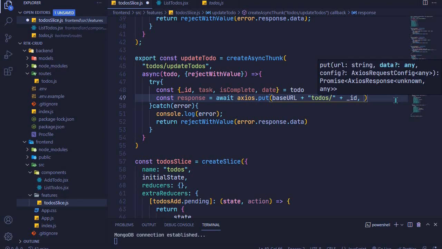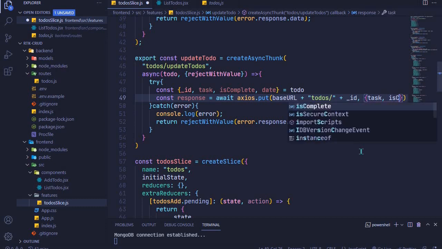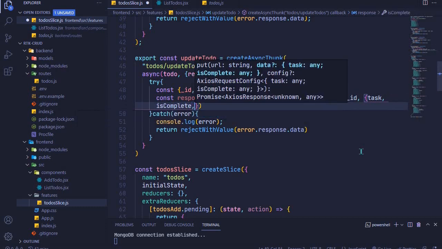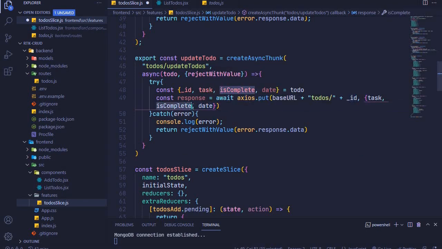Our second parameter is now the body of the request. So we pass the task, is complete, and the date as the body of the request. I'll use an object like this. We pass the task, we pass is complete, and we also pass date. As I told you, in this course we won't be making use of is complete, and I'll leave that up to you. Try to implement it to mark a to-do as done or not. So is complete is a boolean value, true or false. So you can try that one out.